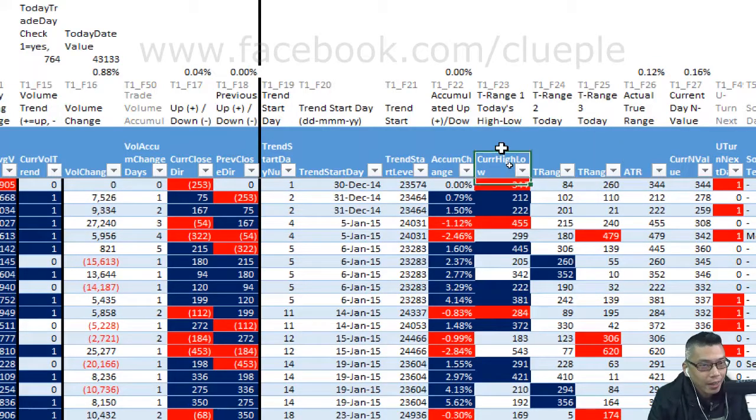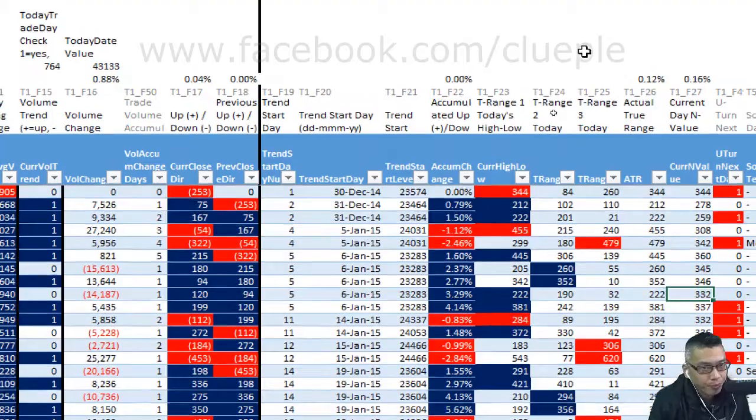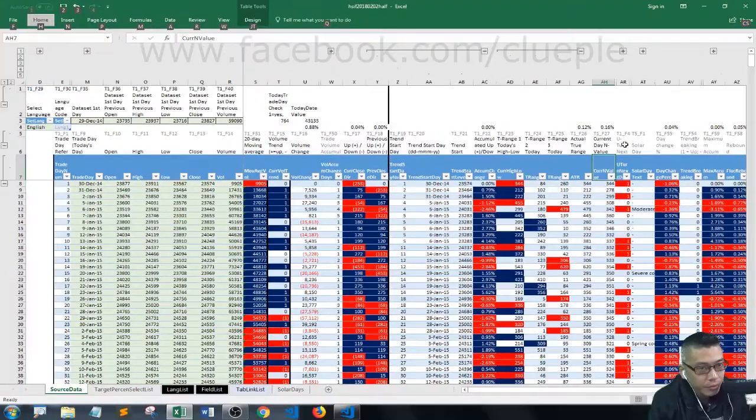What we get is the maximum of these three ranges, and we come up with the ATR, which is the actual true range. After we get the actual true range for all the days, we are going to come up with the 20-day moving average of the ATR. That is our final result and value. So let me move on to Python.